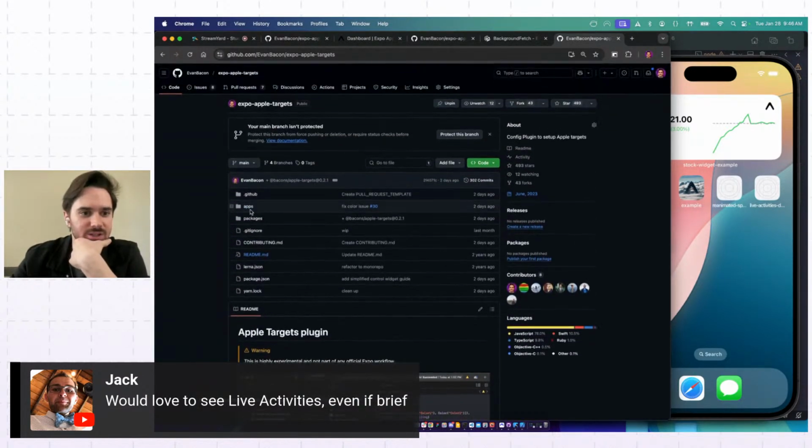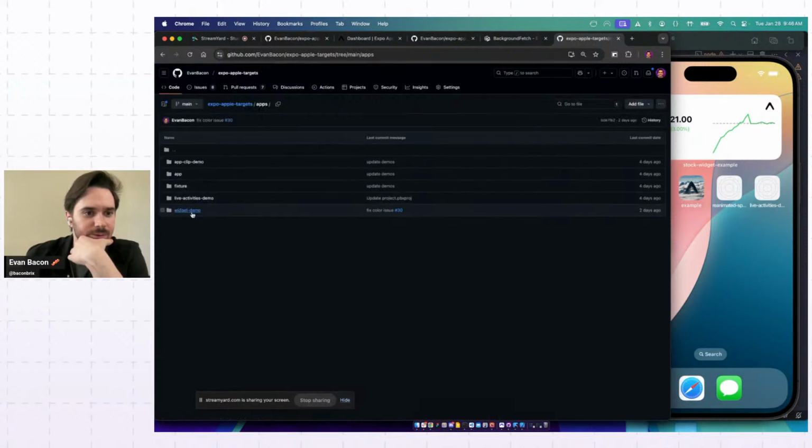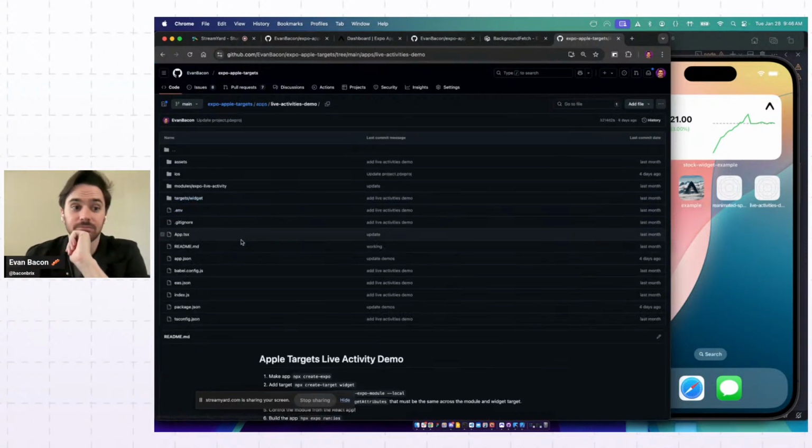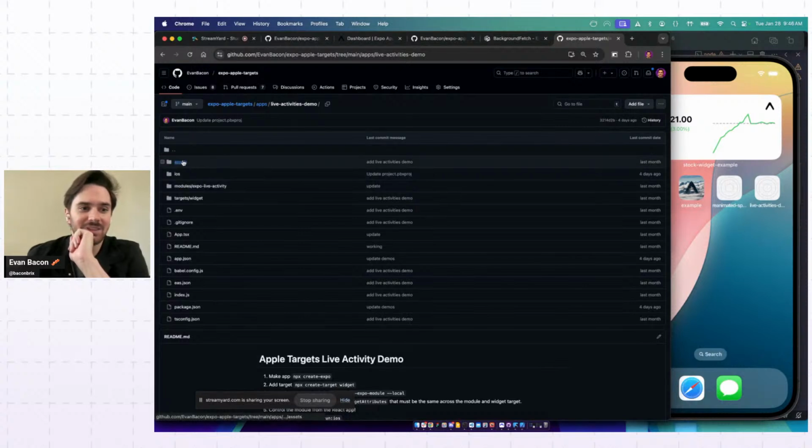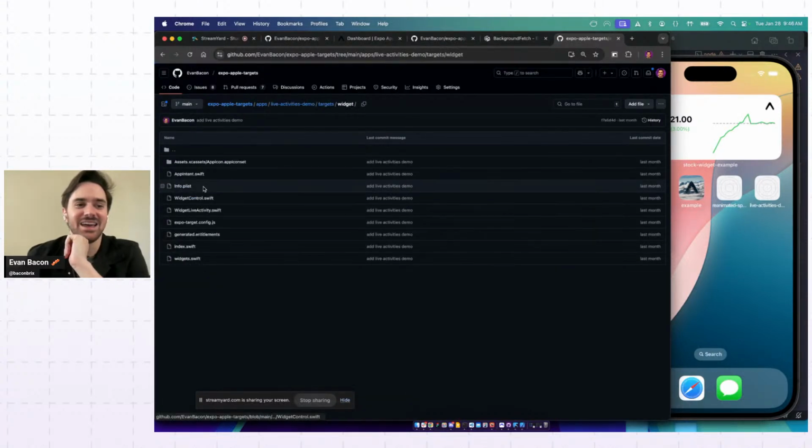So instead of Apple targets, we can go to apps, and then we have live activities demo. And here's where you can find the source code for a live activity. One thing that definitely complicates this is you're going to need a custom local module to interact with it. That's because, as far as I know, you can't interact over NSUserDefaults. You do need to use an actual app intent.